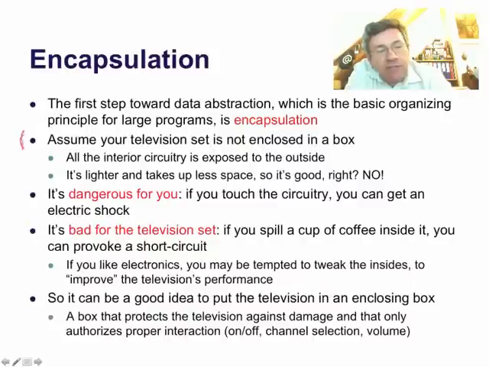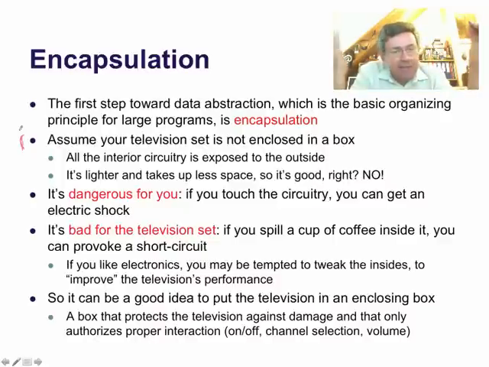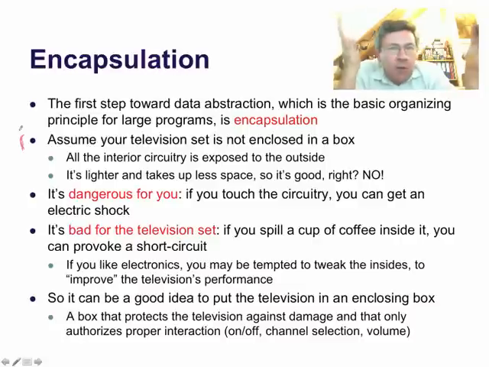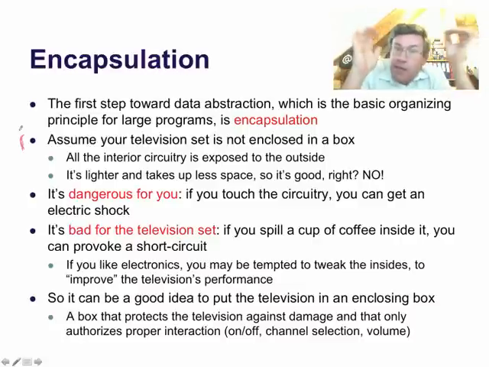Assume you have a television set and it's not enclosed in a box. All the interior circuitry is exposed to the outside. Well, it's lighter, takes up less space. So, that's good, right? Well, no. It's dangerous for you. If you touch the circuitry, you might get a shock. 220 volts can be deadly.